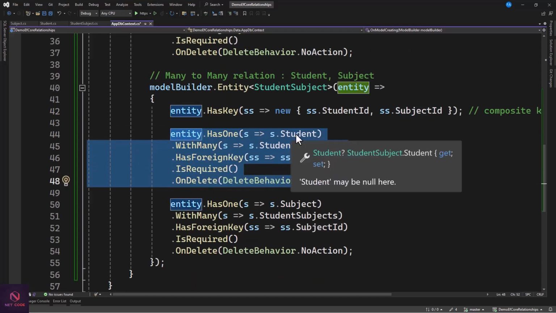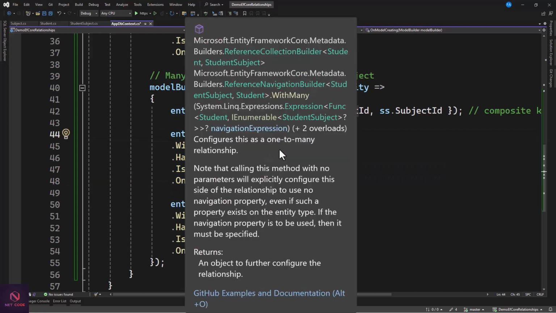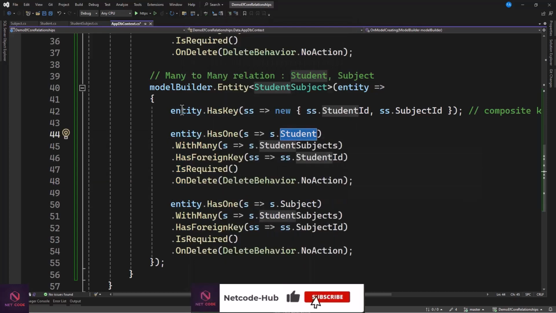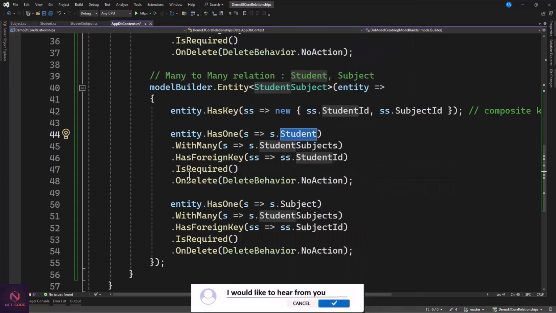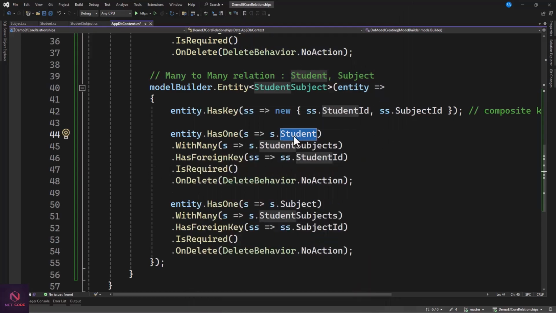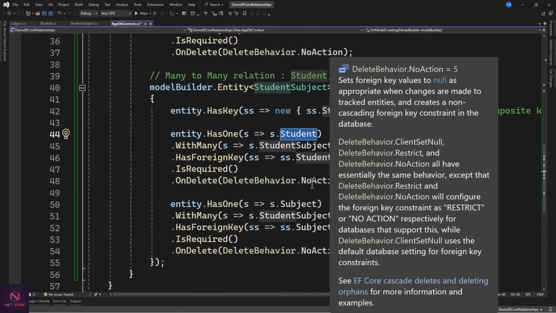So first we start with the student. Now student has many student subject. That is a combination of a list of the student and the subject. It has a primary key in it called student ID. It is required. And now if I delete a data record against this, I do not want to perform any action. So I want to maintain the corresponding data.